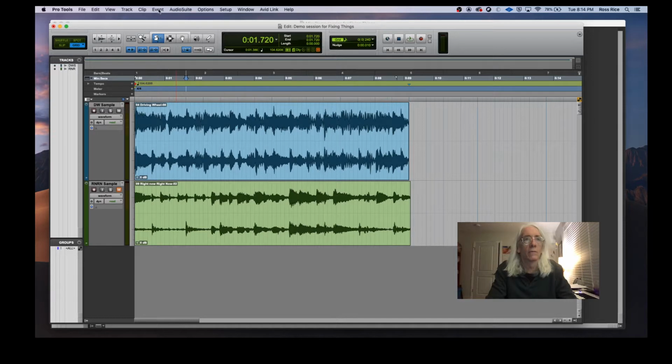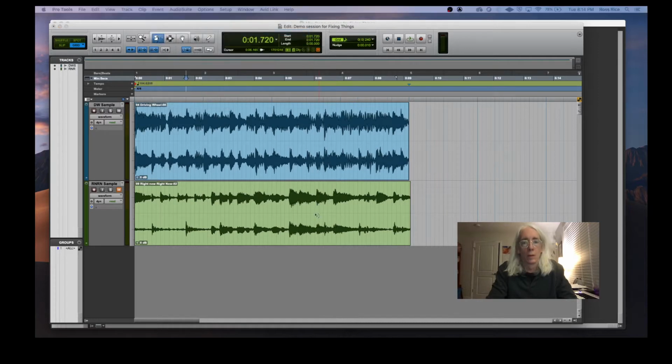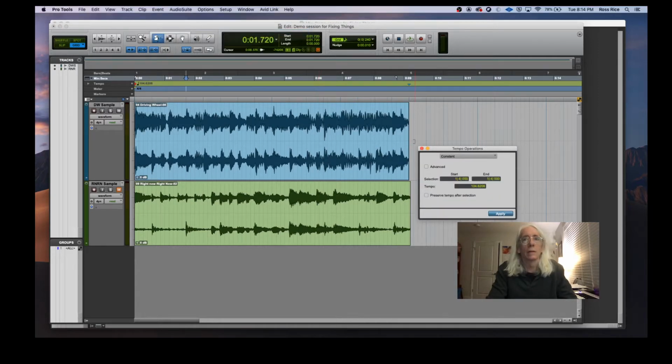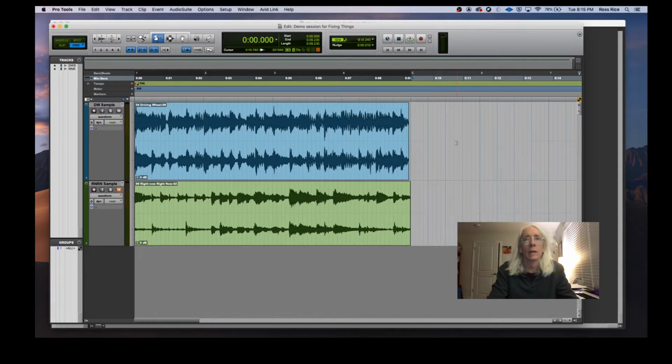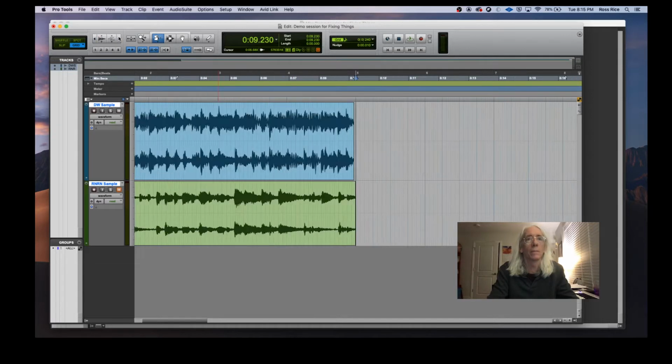So I've got to go up here to Event, Tempo Operations, Constant. Let's say start from 1|1, and let's just say at least a 5. If I don't check preserve tempo after selection, it's going to keep this tempo all the way through. So I'm going to say 104, make that a 0, just straight up 104, apply. Now we've got 104 across the board, and you can see over here at bar 5 there's a discrepancy. So we want to conform that to that point.